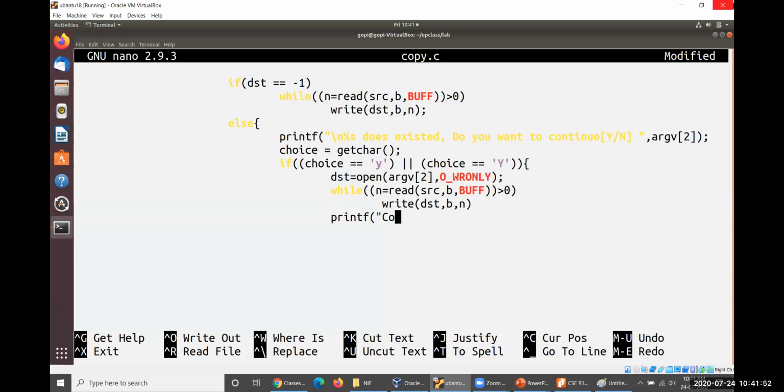And then finally you provide printf: copying is completed. Okay, copying is completed. Otherwise, else, printf: user terminated the operation. If it is not yes, obviously the user is not interested in copying. So that is the meaning. This else part is over.